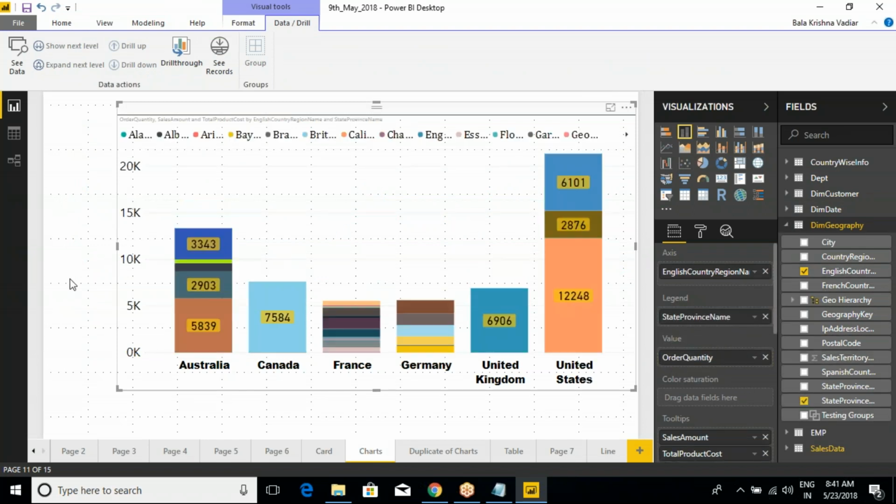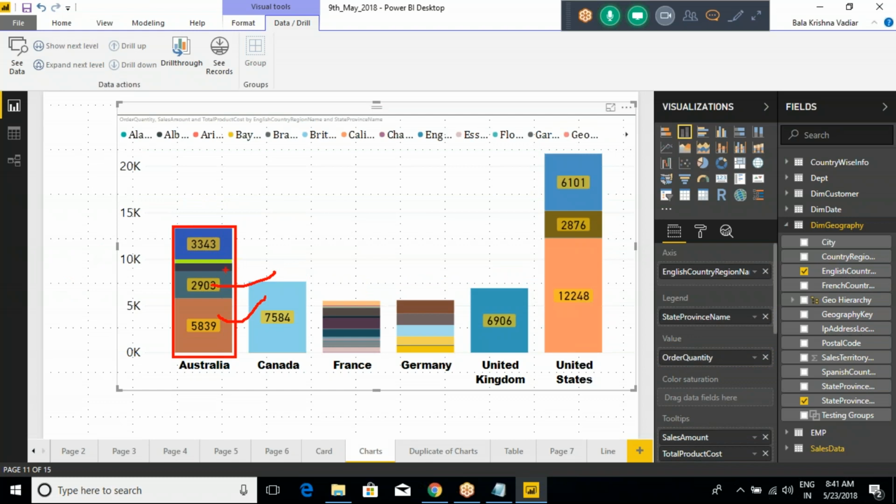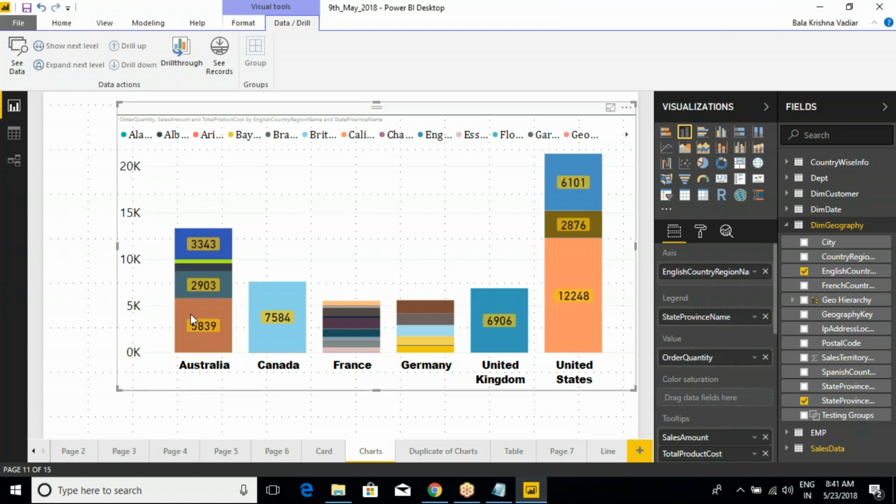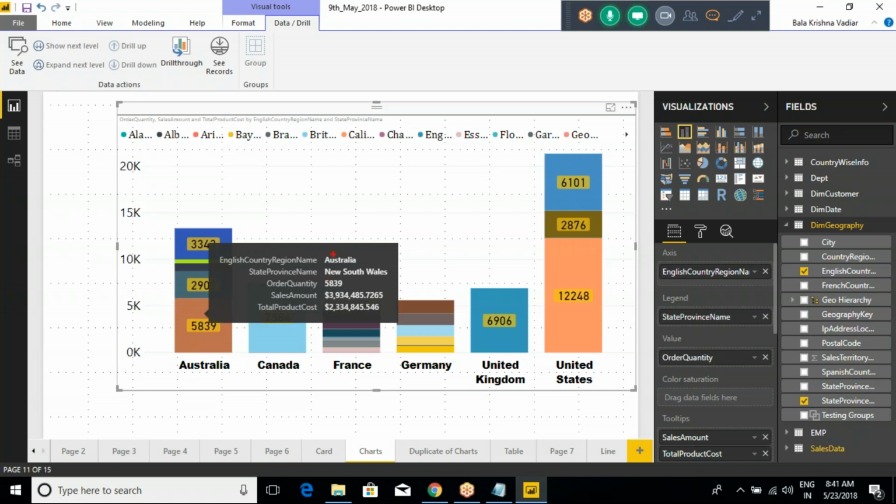Now you understand easily. One bar will be Australia. We are getting four or five colors because one color indicates one state's value. This 5839 belongs to some state. If you want to see it, just keep the cursor and you will understand. So this is what the value is about: in Australia, in New South Wales, this is the order quantity, sales amount and product cost value.